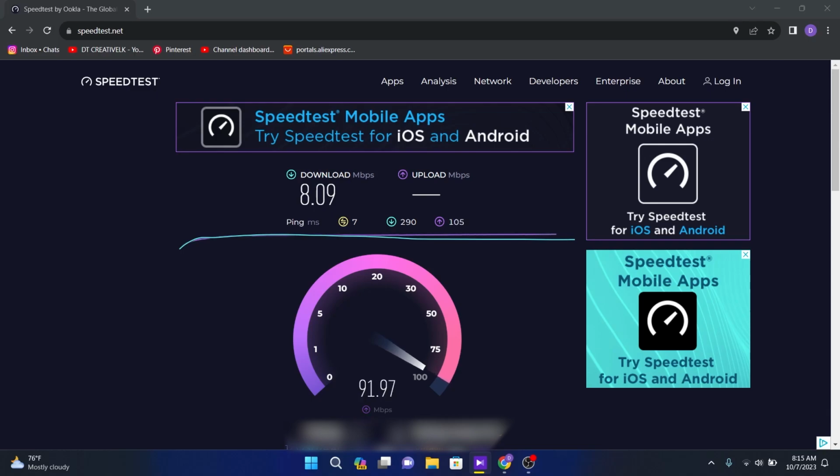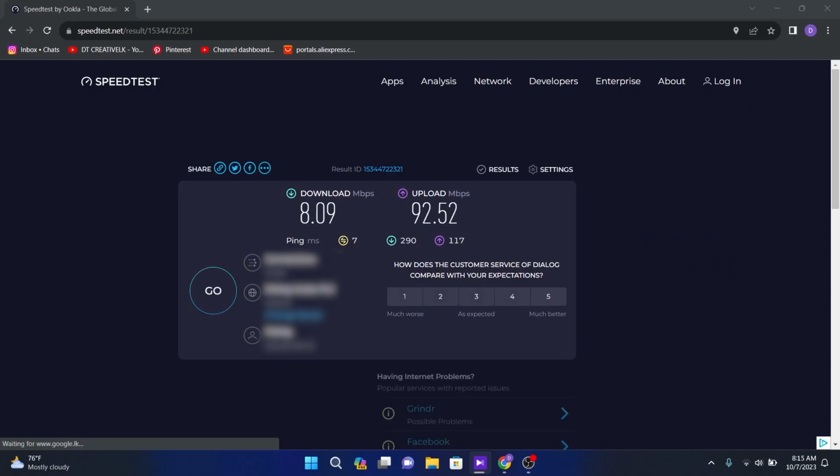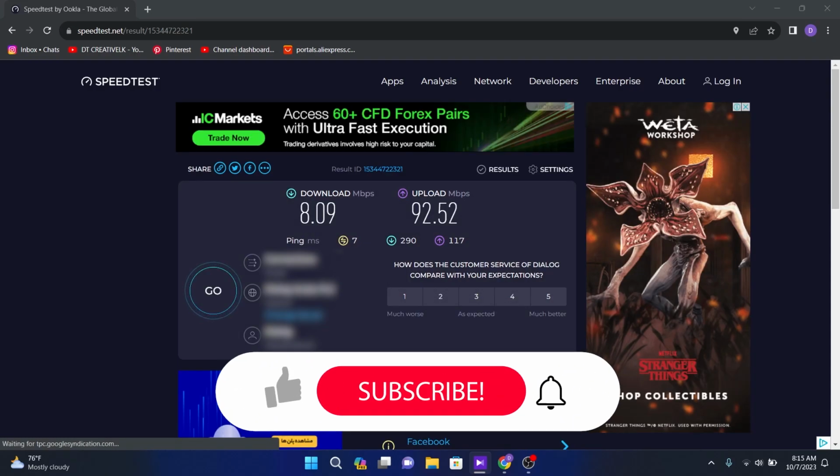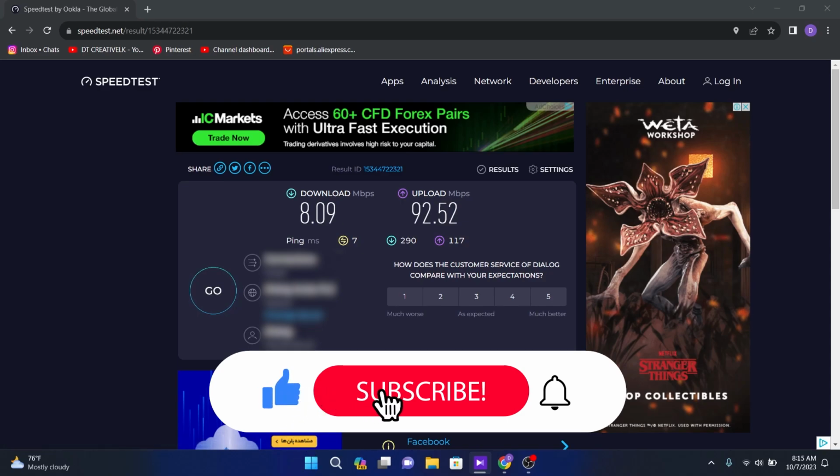As you can see, our current download and upload speed is around 8 megabytes and 90 megabytes per second, so that's how to check internet speed in laptop using Windows or Mac OS.